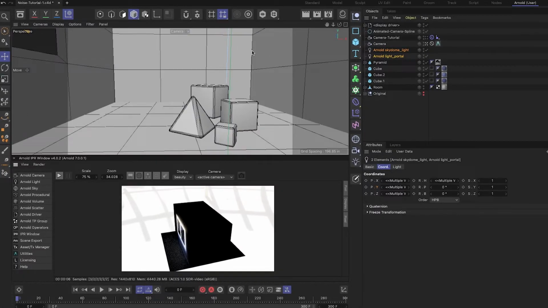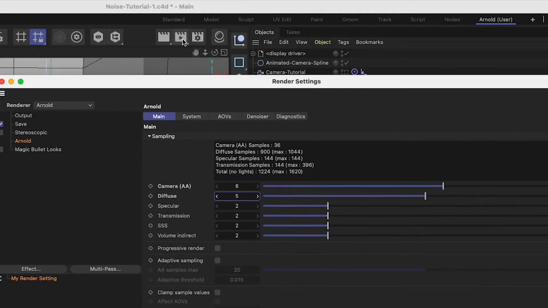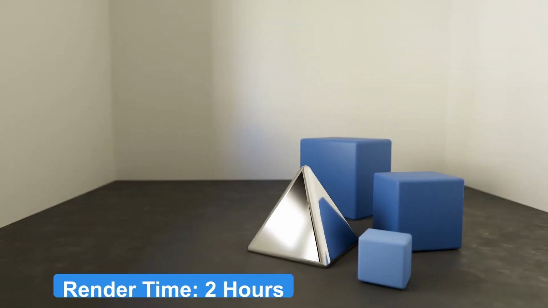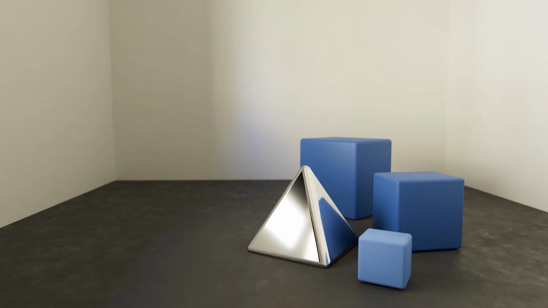I'm going to go ahead and try to clean that file up. So I'm going to jump into my render settings, and I'm going to turn camera up to 6 and diffuse up to 5. And I'm going to go ahead and click render. This render took just over 2 hours. It's a usable file, but we have dramatically increased our render times.